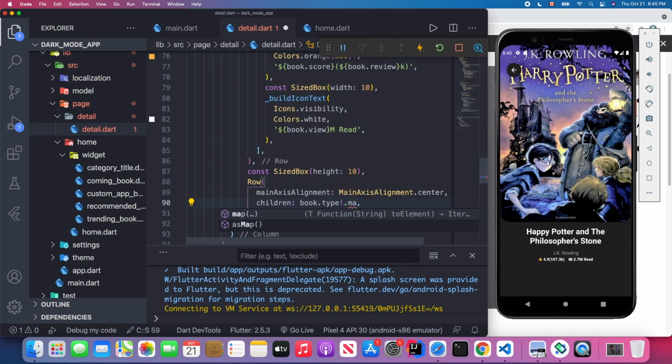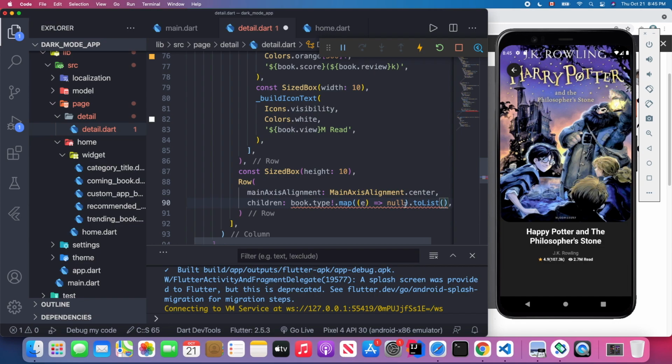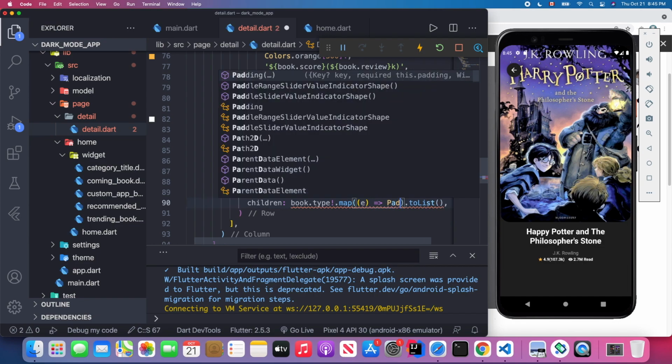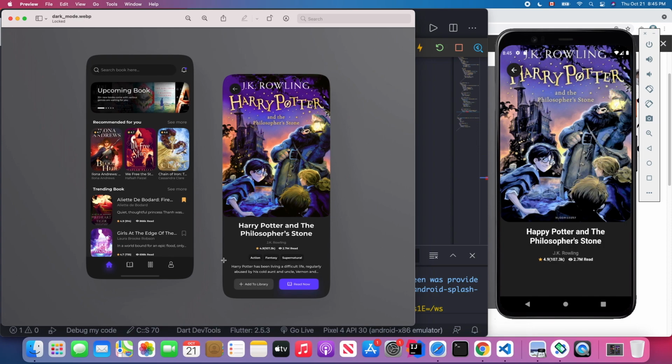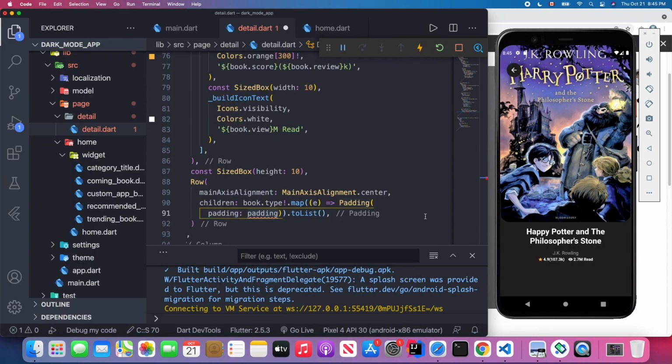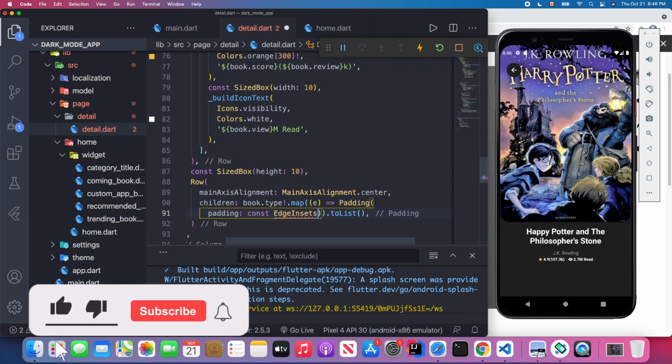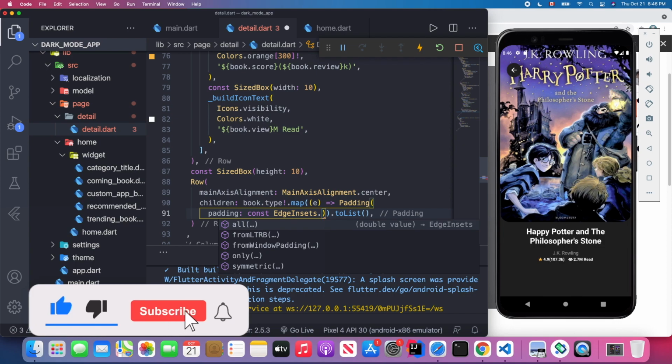For its children, we could access the book type, right? We could use the map function to list, right? So inside the map, we're going to return Padding, because we're going to give some padding for those types. So let's give it const EdgeInsets.symmetric horizontal.